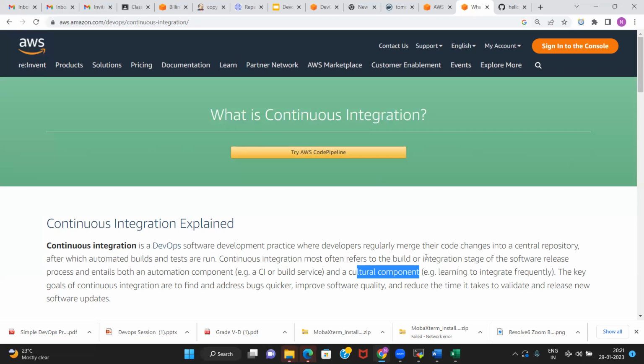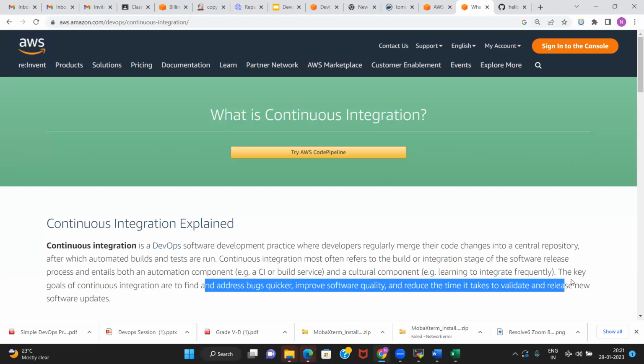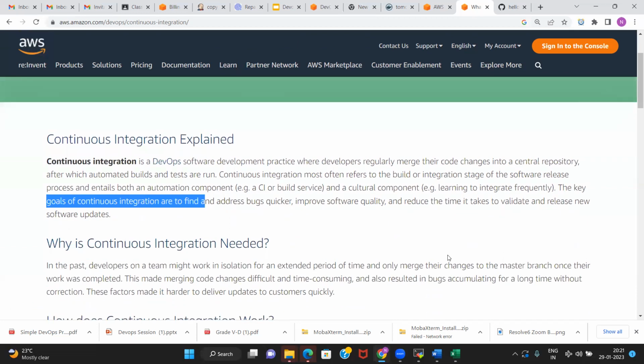Now these DevOps practices make this sort of mandatory, pushing the practice that whenever you make code changes, regularly merge your code in the central repository. The key goal, what is the goal? Find and address bugs quicker, improve software quality, and reduce the time it takes to deliver software overall, right?